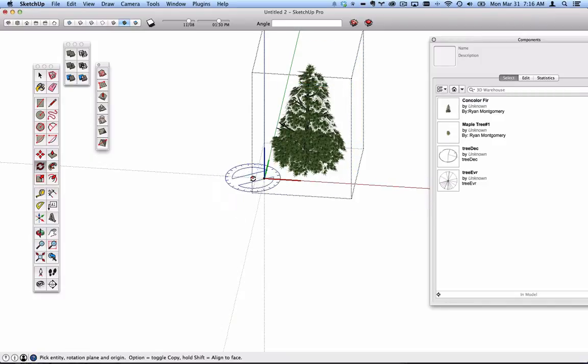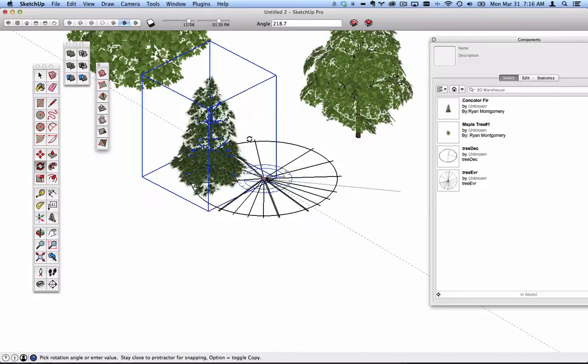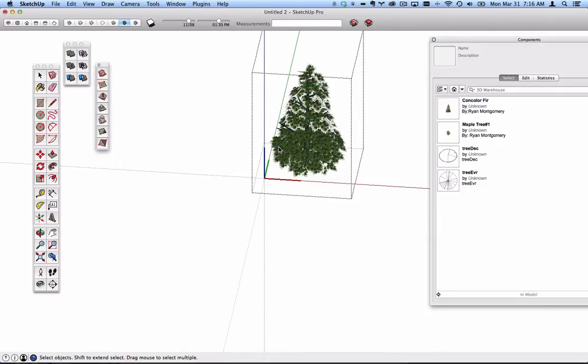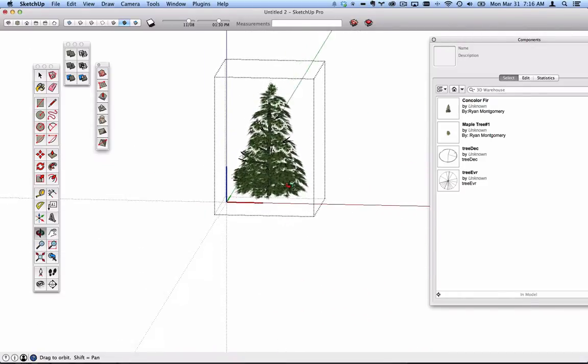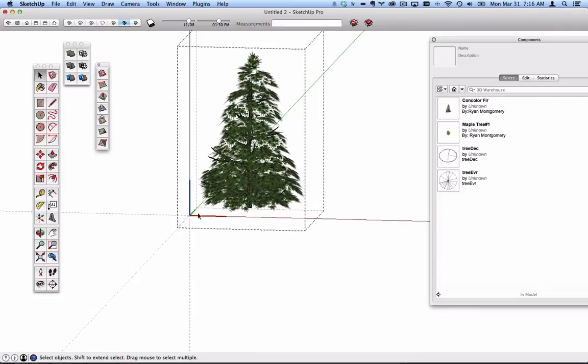Where can I duplicate it? I guess I can't. I was going to try to rotate this tree here. Let's do it this way. It'll do that, where it rotates like that, and we want it to rotate around the base. Well, to fix this, we need to either move this tree in component edit mode, or we need to move the axes. Either one will work.